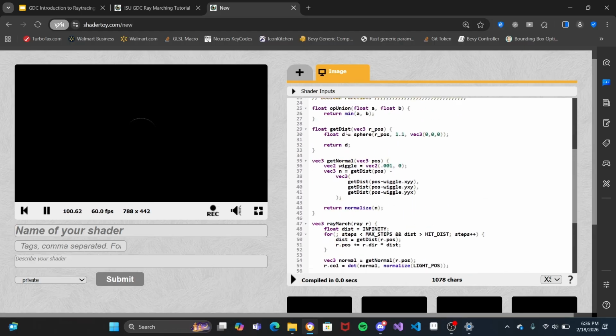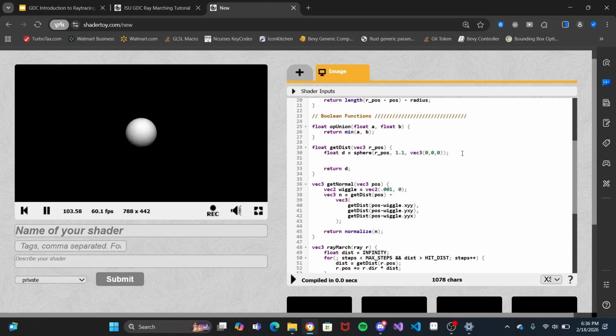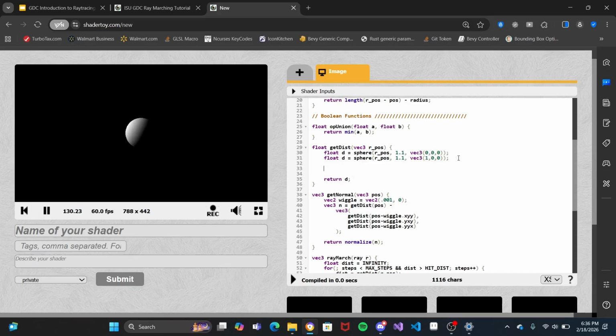But now, once we get to the get distance function, we can define another sphere. We'll just give it the exact same stats, except here we'll shift it a little bit over. So now 0, 0, 0. So like I said, identical to the first one, just shift it a little over on the X. And then to apply the union, all you need to do is, this should be a differently named variable right there.